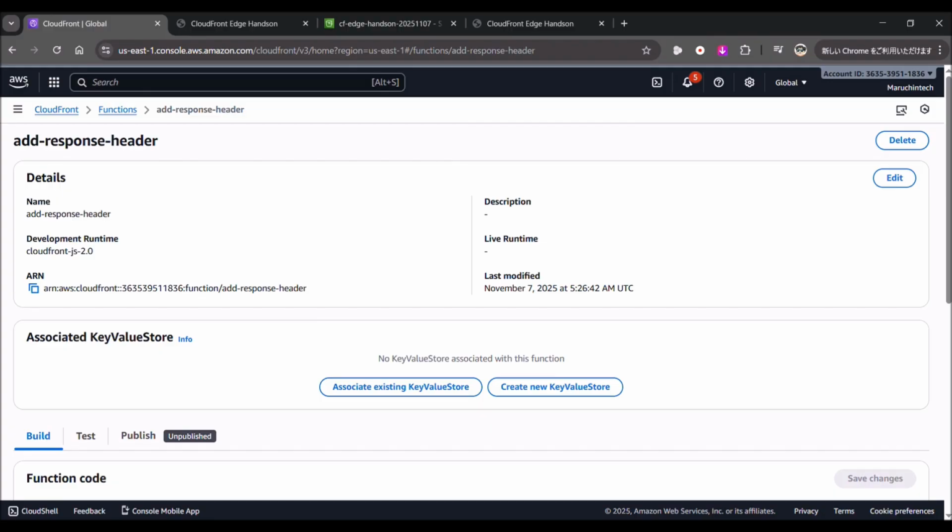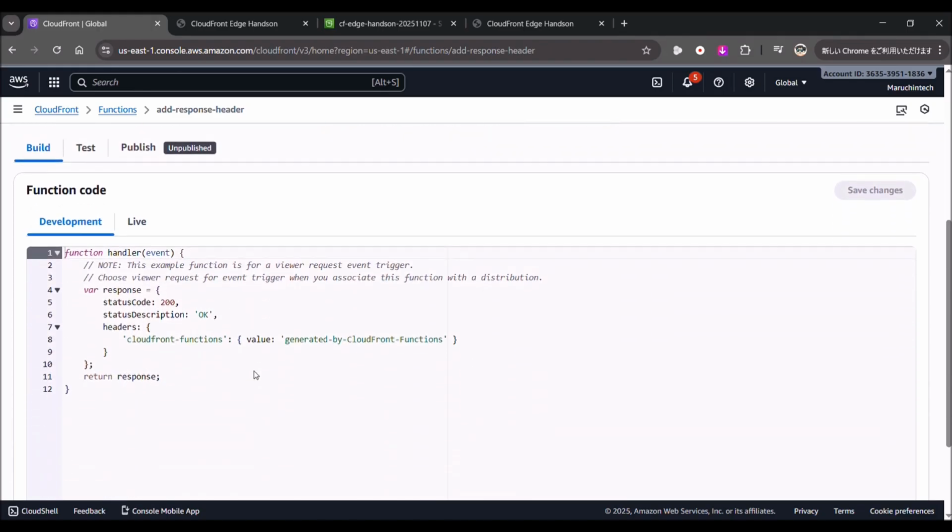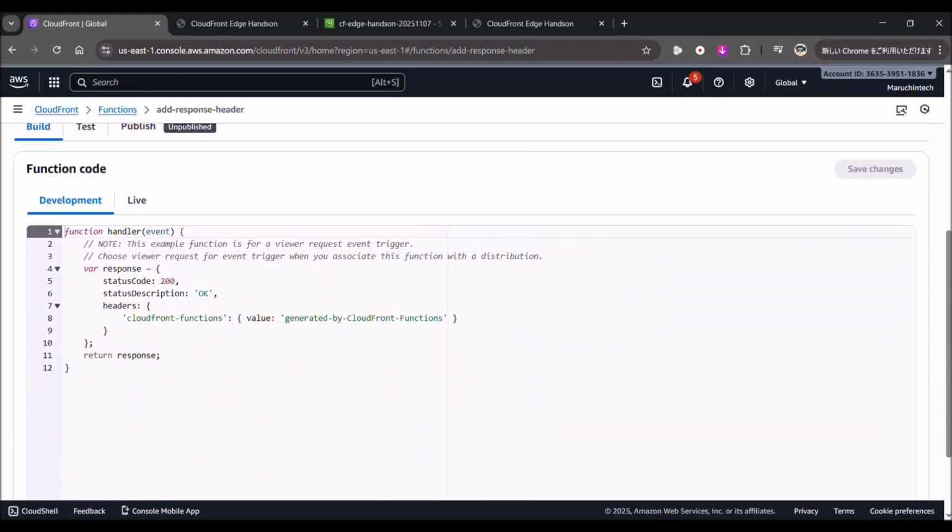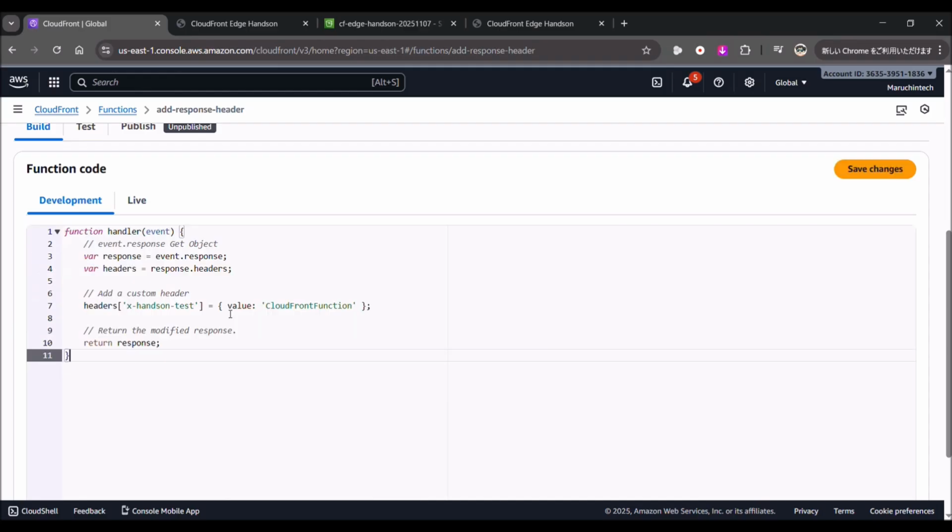So the function is created, and scrolling down in the function code, I'm going to copy the code directly in my browser and paste it in. This is a very simple function which adds a custom header, X-Hands-On-Test, with CloudFront function. So I'm going to save changes.